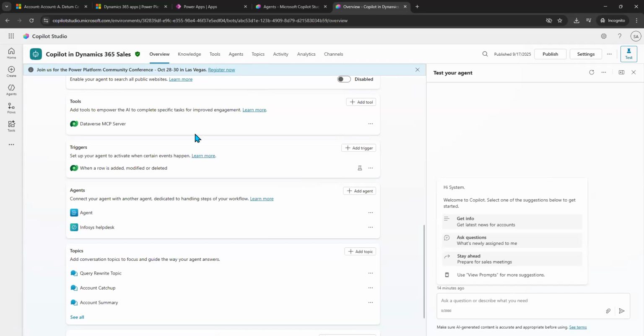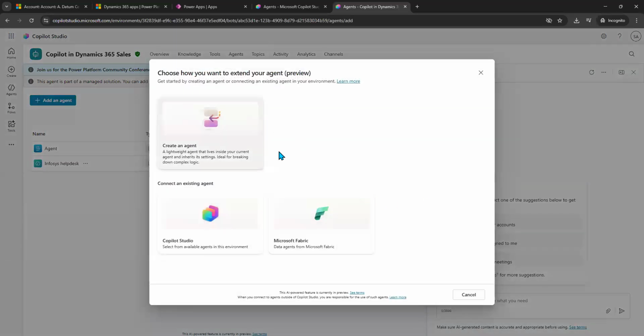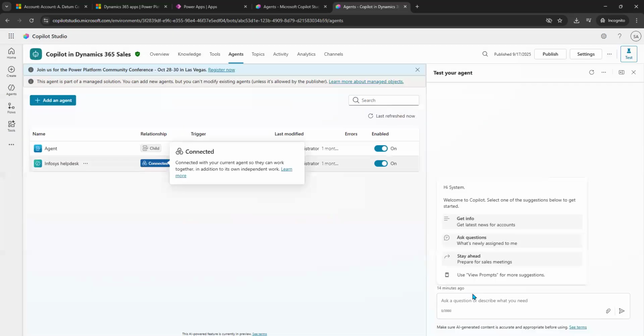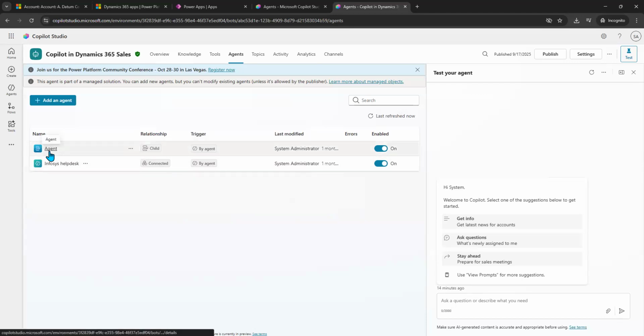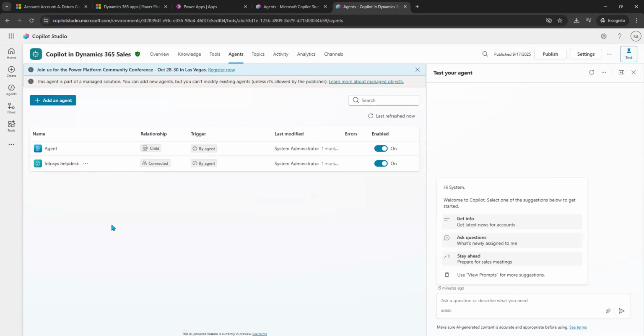Means for this one, now I am an agent. If you create directly from here, it will come as a child agent. If you can see here, one is a child, one is connected, the relationship you can see here. So this agent is a child agent of Copilot. Why is it a child and why is it connected? Child means when we create an agent directly from here. And connected agent means I have Infosys Help Desk as another agent which handles all Infosys help desk queries.